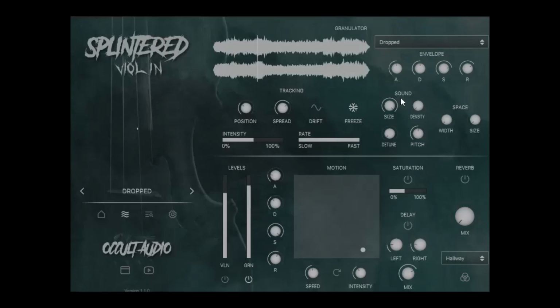Now, as well as the tracking, we've then got the actual sound parameters. So size, as we reduce it, will add more and more grains, as will density, and how thick that's going to be. Pitch is obvious, it's going to change the pitch, and detune is going to detune it. So let's put these back to their default. You can double click on anything and it gives you a default. Let's just hold a note down and I'll play around with the sound feature so you can hear the difference.